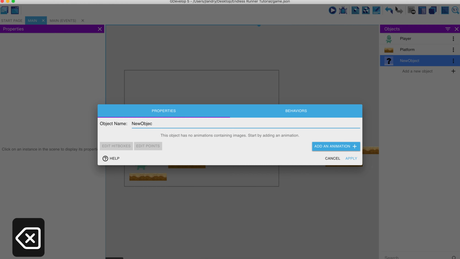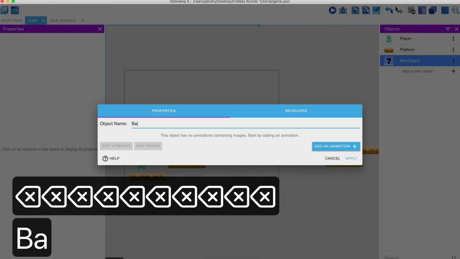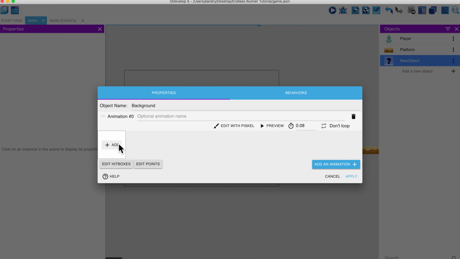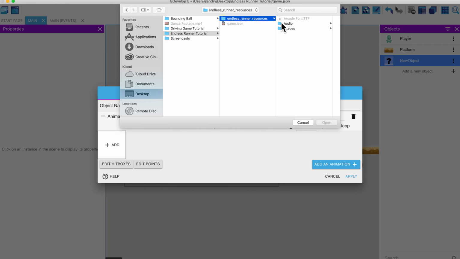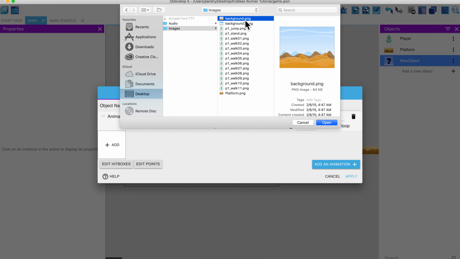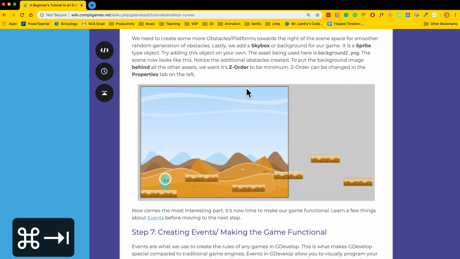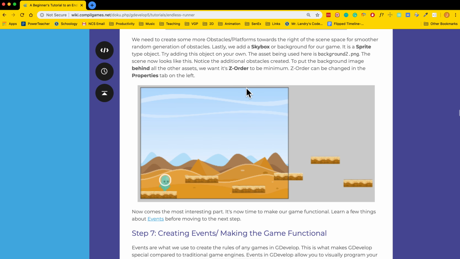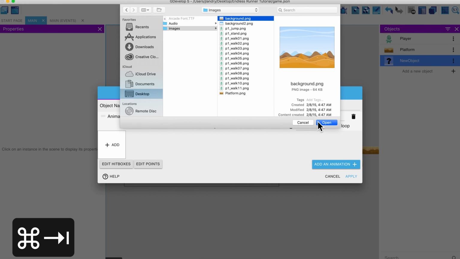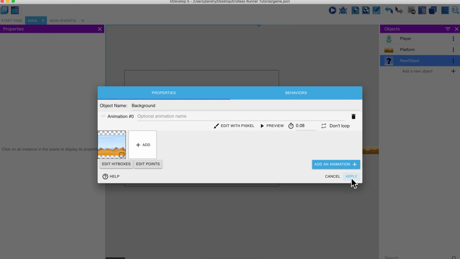Okay, and I'm going to add in the background now, and so that is an object, it's a sprite. And it's going to be using the graphic called background number 2. Interesting. The tutorial says to use background number 2, but they're showing to use background number 1. Okay, well, maybe that's just a mistake. I'm going to go ahead and use the one that they show.